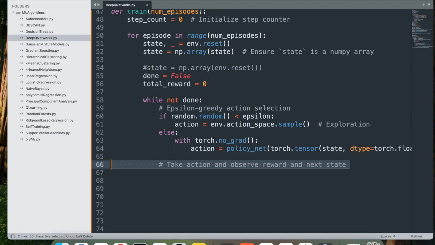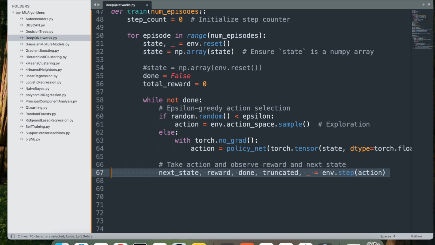Next, let's take action and observe reward and next state. So in this particular case, I'm going to say next_state, reward, done, truncated, underscore, equal to environment.step(action). This takes the selected action, receiving the next state, reward, and flags for completion. Then I'll do done equal to done or truncated. This sets done to true if either done or truncated is true, ending the episode if the agent reaches the goal or the time limit.